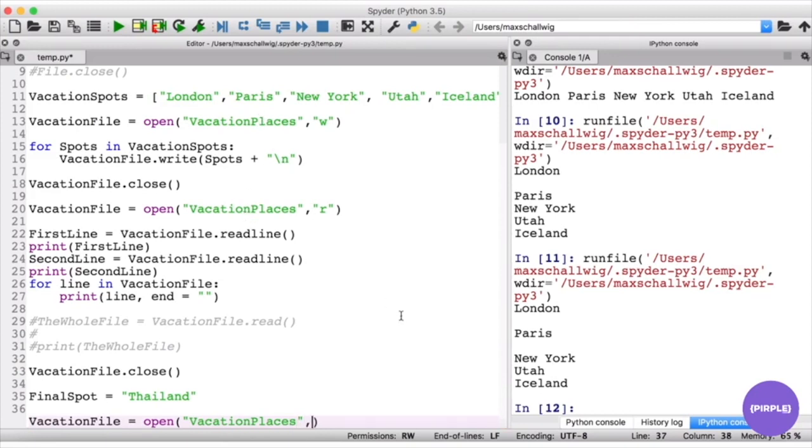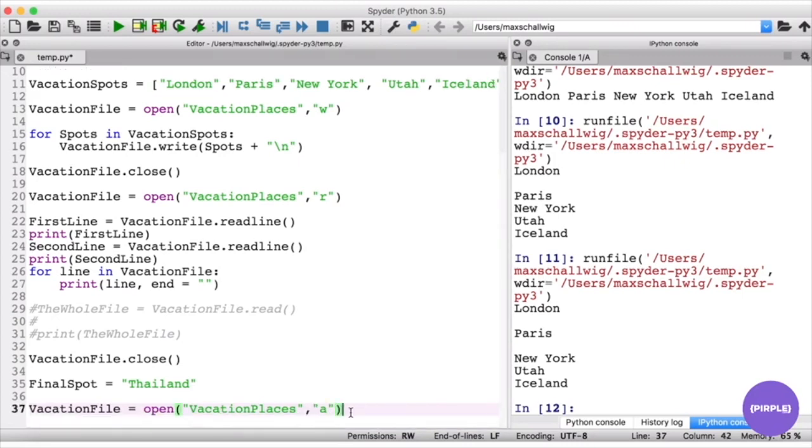And now we put in the comma to indicate what we want to do. And what we want to do is we want to append to it. So that means we start writing at the end of the file. So we append to it. We write at the very end. And what we want to do is we just want to take vacation file and we want to write to it.